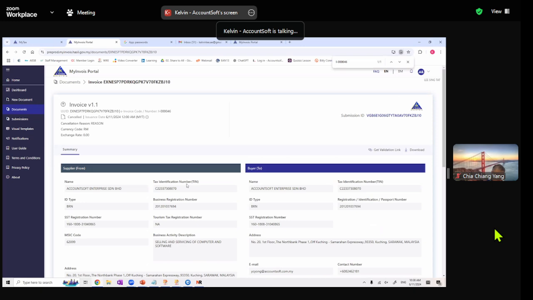So you will see, once I submitted through AutoCount for void, it was stated with the reason which we keyed in just now into AutoCount, and then the document actually is cancelled. It says cancelled.